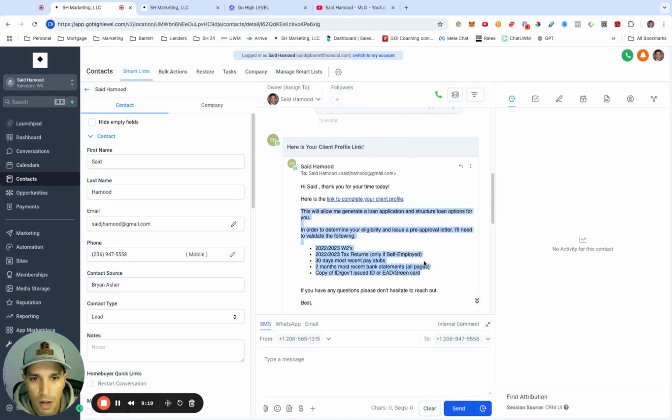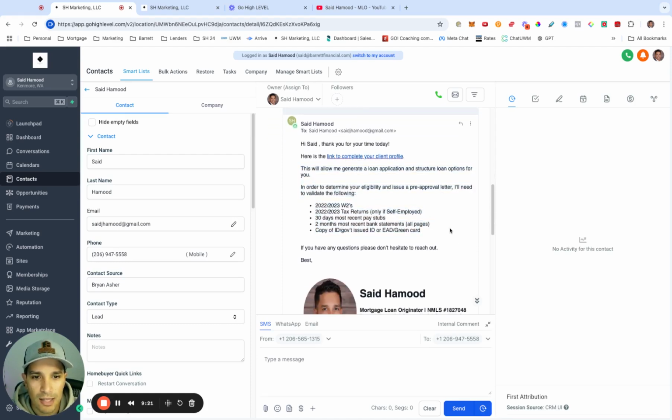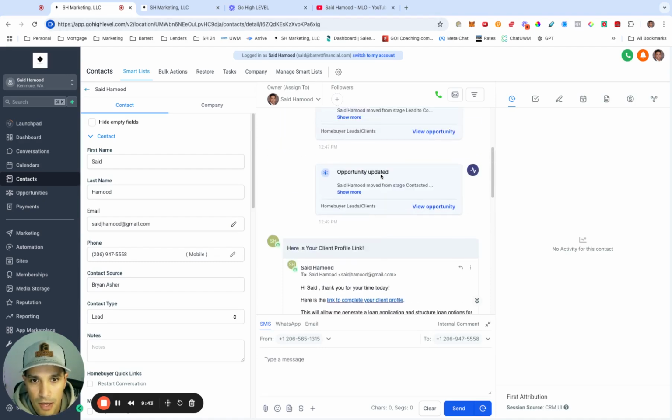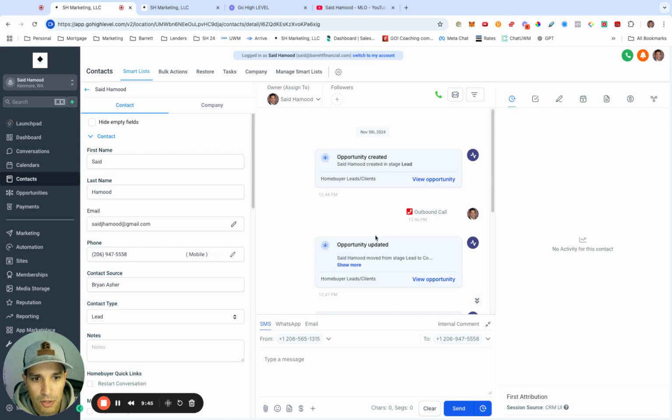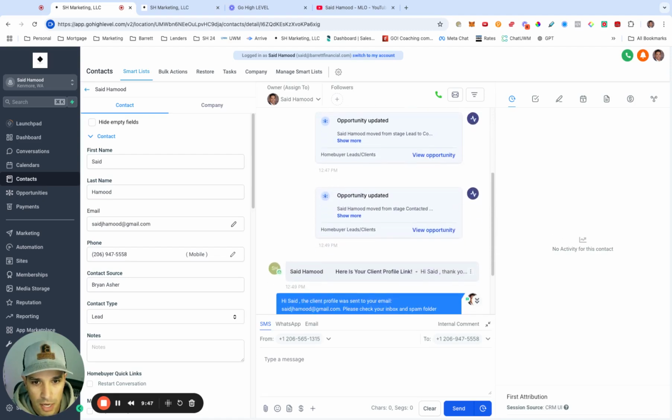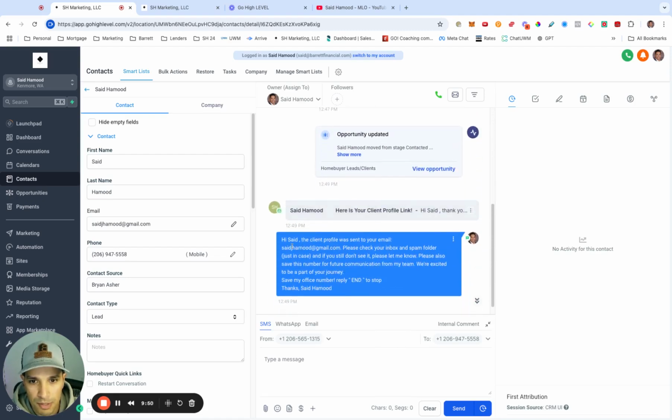Now, you can obviously change this if you wanted to, but I like having this in here because it helps first-time homebuyers know what to expect once they do the application. They're going to be asked for these certain documents, so I just want to make sure that they are aware that these documents are being asked, and they can start uploading those to the portal if they wanted to get those uploaded right away. Now, you can see here that not only was an email sent to this particular contact, a text message was also sent.